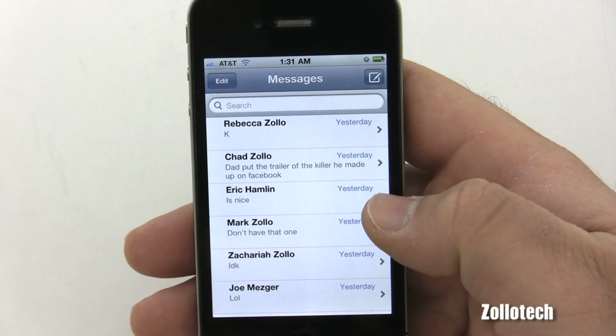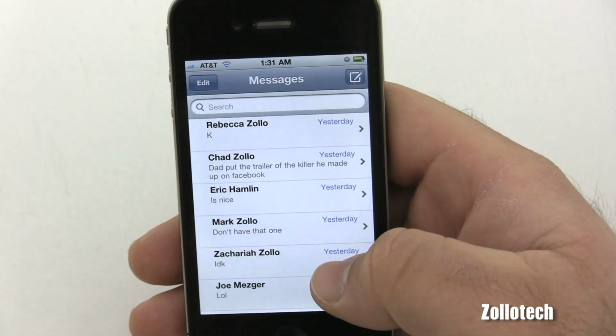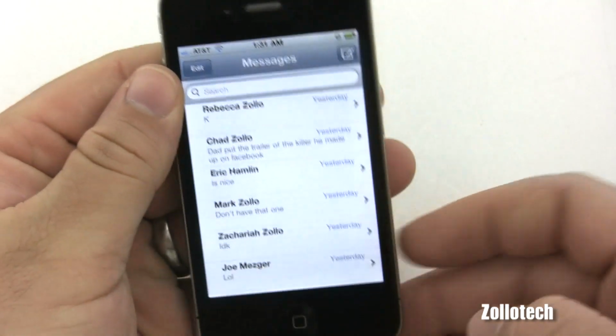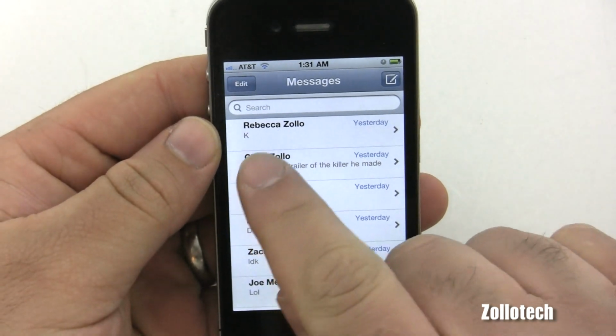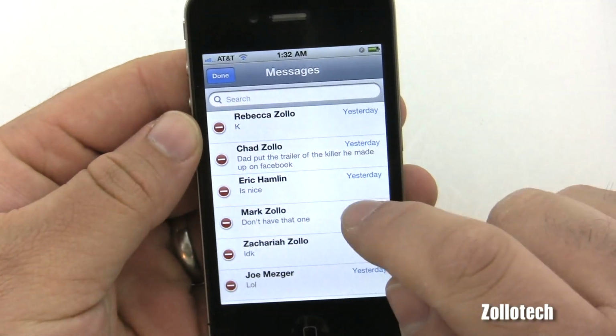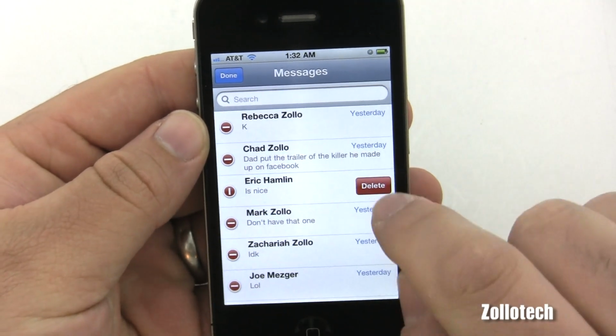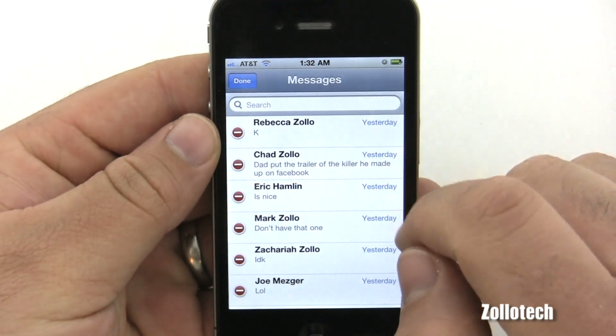We have some options to actually delete each individual conversation or messages within the text, and some other options as well. If we want to delete an entire conversation, we can do that by either swiping to the right and hitting delete, or we can hit edit at the top and hit the little minus button, hit delete. That will get rid of our conversation if we don't want it there anymore.